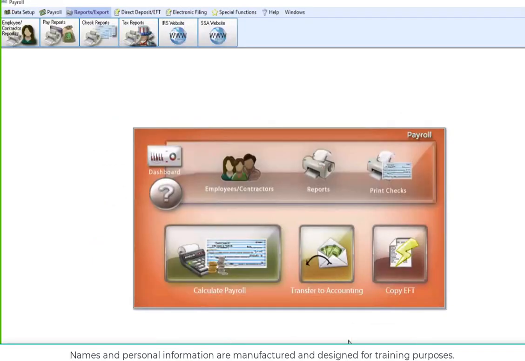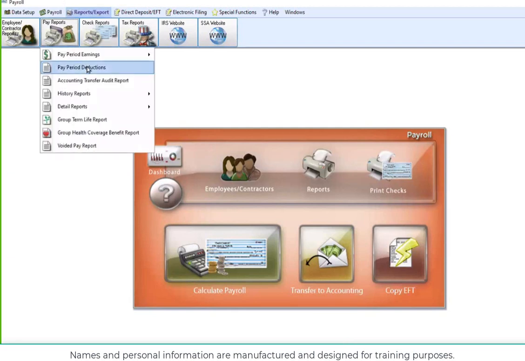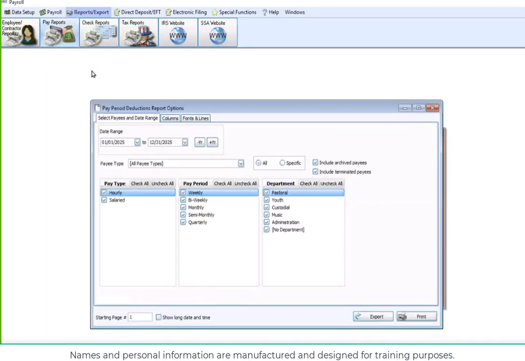So we're going to go back to payroll. We're going to generate our federal and state tax payments here. We're going to go right up to reports and export in the top left, pay reports, pay period deductions report. So the IRS is very clear about deposit schedules. If your total tax deposit for the quarter is more than $2,500, you're a monthly depositor. If it's less than $2,500, you're a quarterly depositor.